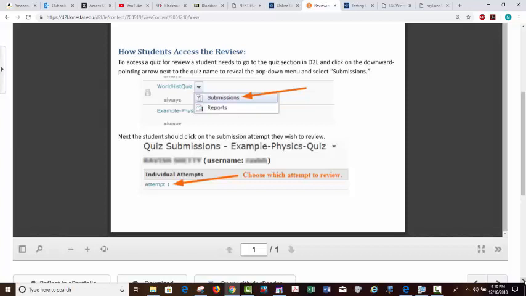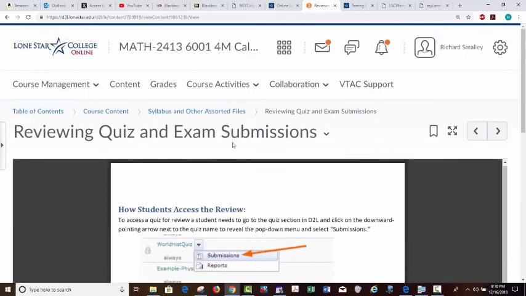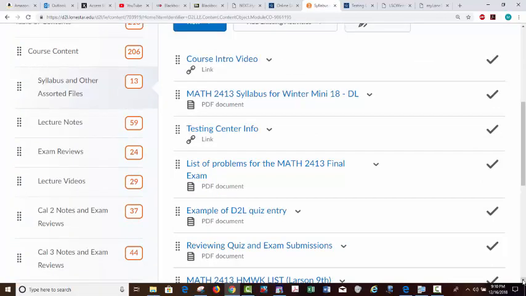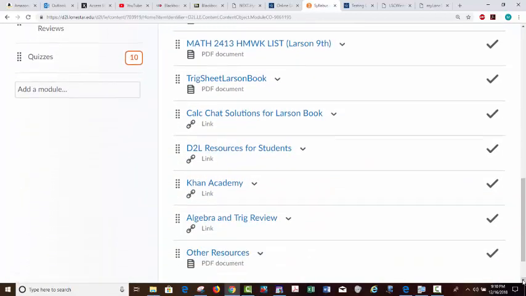So you see this drop down arrow, and you'll click on submissions. But I'll go back to that in a minute because it is confusing. Once people see how to do it, it's easy. It confused me the very first time I started working with D2L. So you have that as a reference.